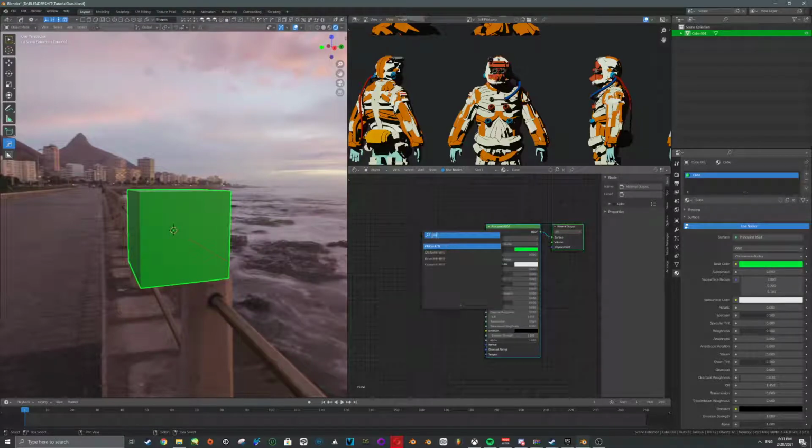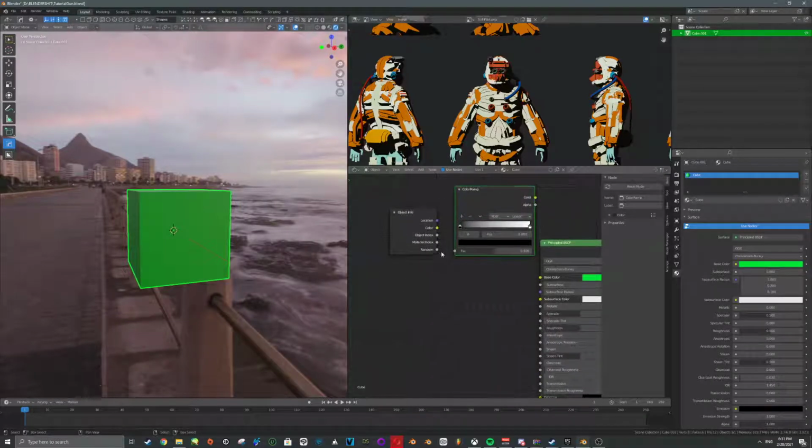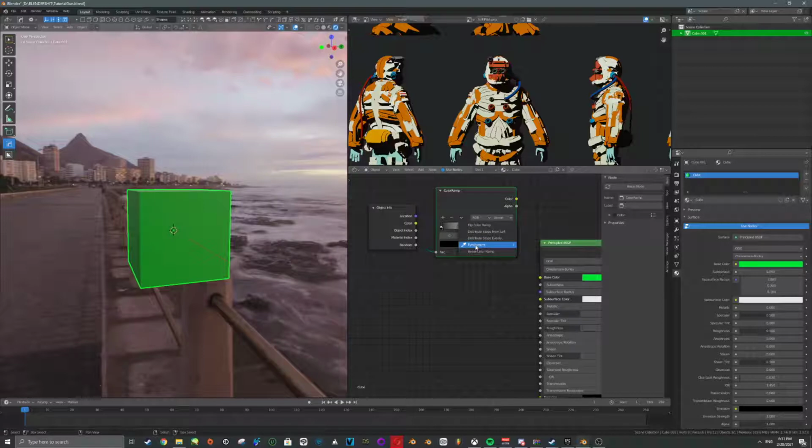So we're going to use 2 nodes. One of them is going to be called Object Info. The next one's going to be called the Color Ramp. So we're going to connect the random to the factor. And that's basically just saying pick from these things here. Now we can click the drop down arrow, and here's the eyedropper tool. Or you can just hit E while hovering over this, and look what happens when I click and drag.